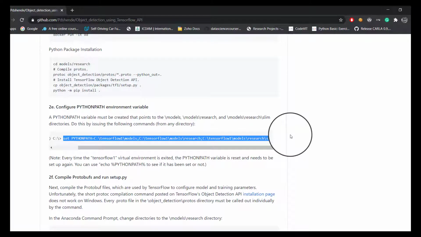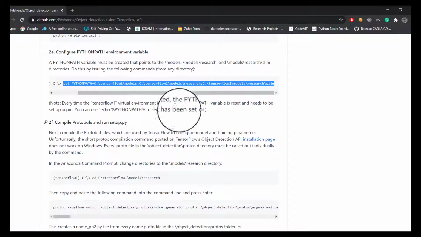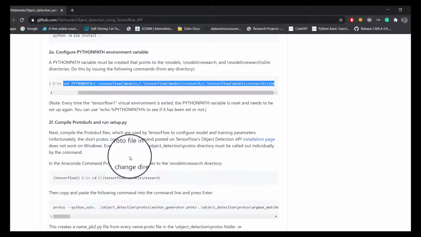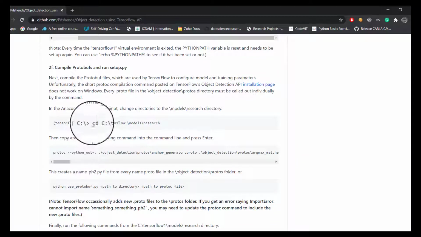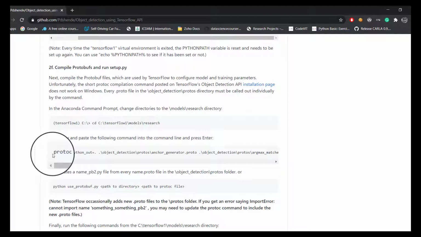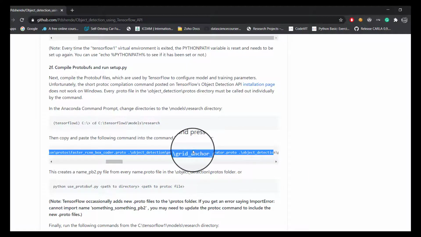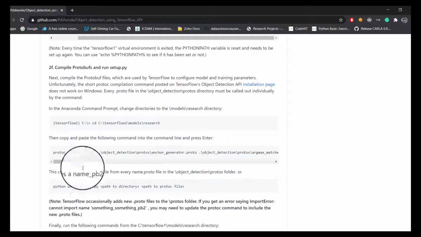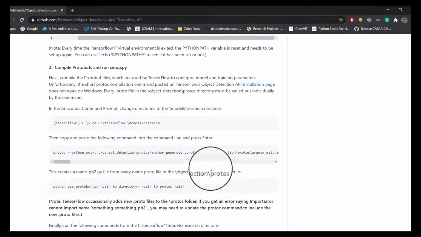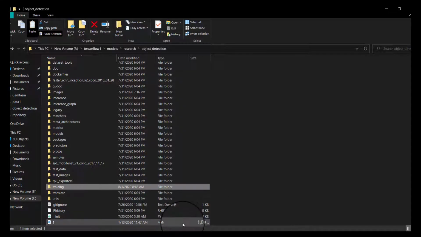Every time you have to copy this line and paste it in your Anaconda command prompt, and after that you have to go to the research folder, and after getting there you have to paste this line so that it can create a .pb2 file for your protos. I'll show you.